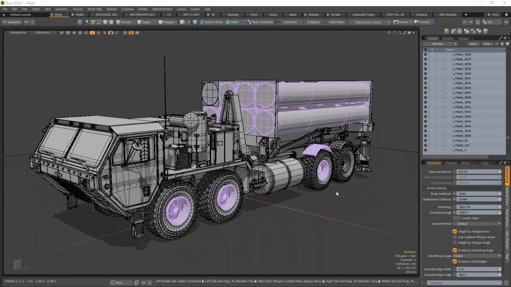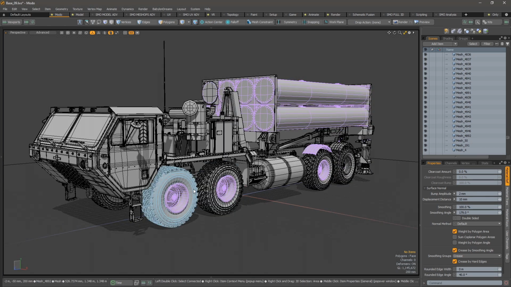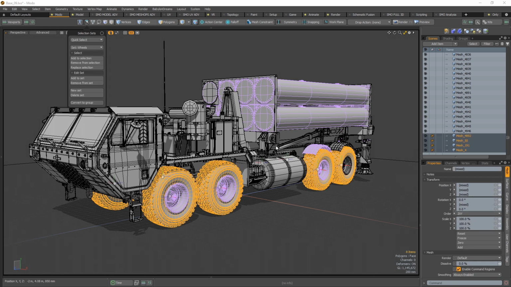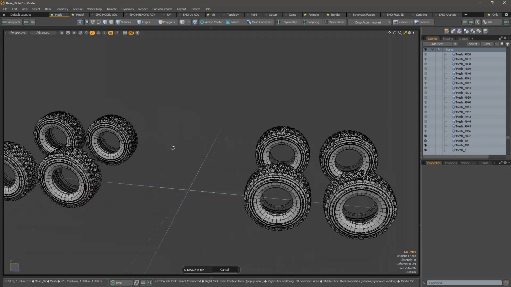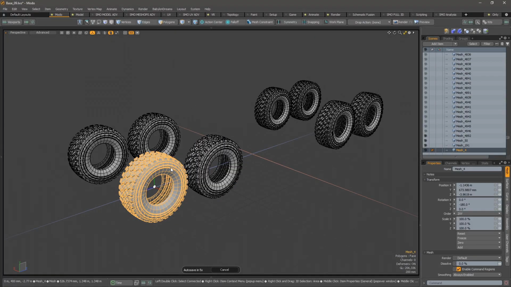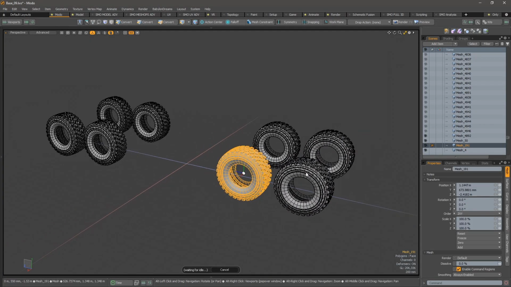Okay, so now we will talk about replace meshes by instance. So for instance, here I have this truck, and I imported this from an OBJ, and I was cleaning all the elements. And for instance, here I have a set of wheels, and I want to replace those by just instances of only one wheel, right? So to do this, it's simple.